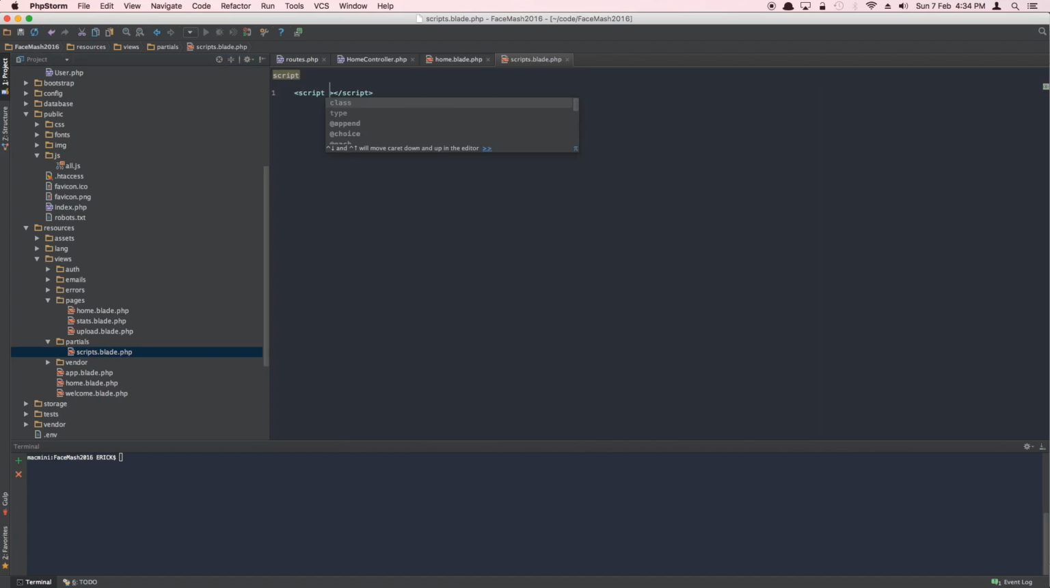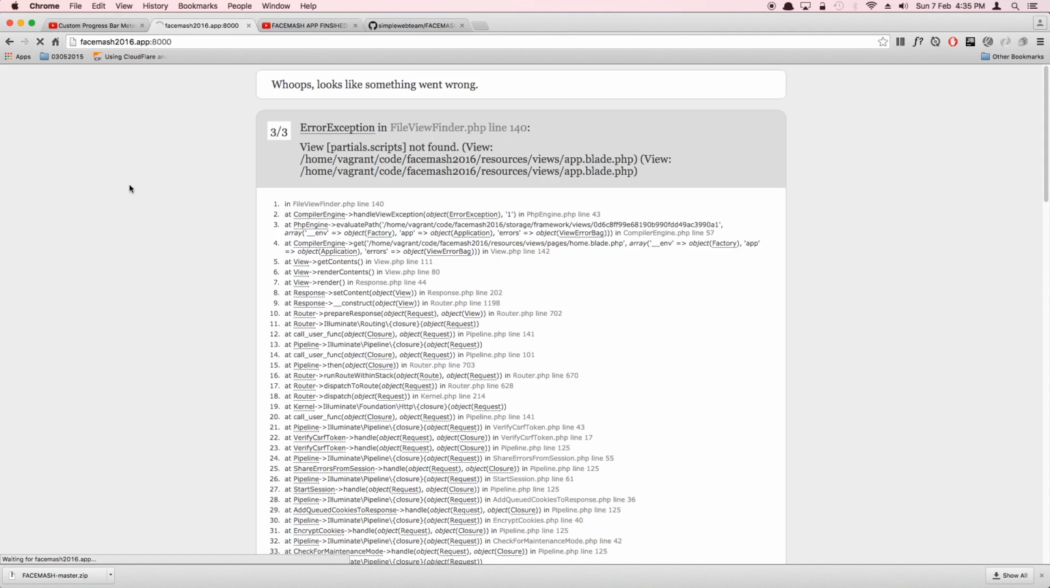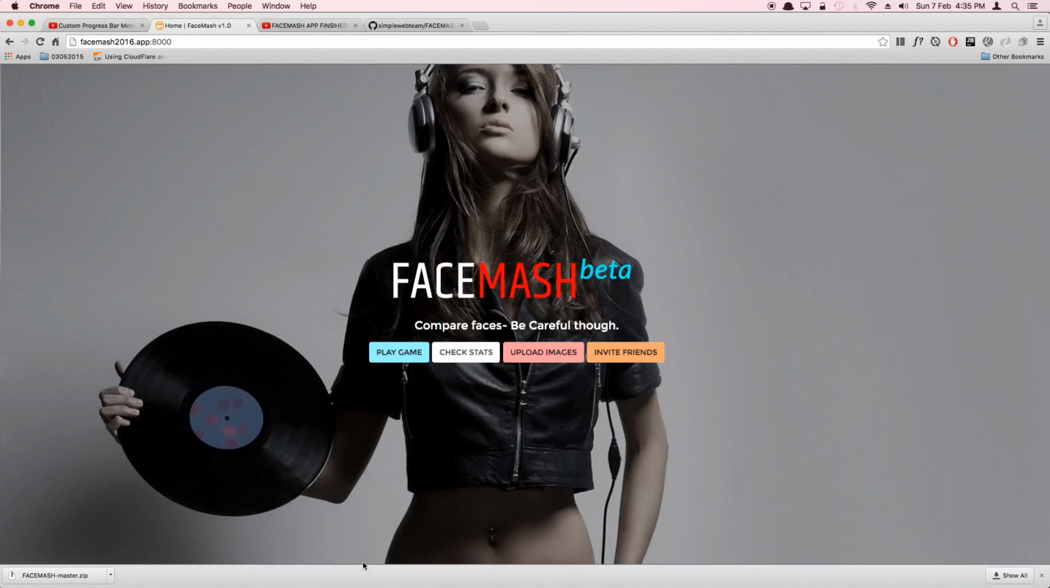Script, just a type of text slash JavaScript, and then I'm going to give it a source of asset JS slash all.js. And that way it can find the JavaScript. That's all you have to do. There's nothing else for now. So just go back and refresh. And we are presented with the home page.